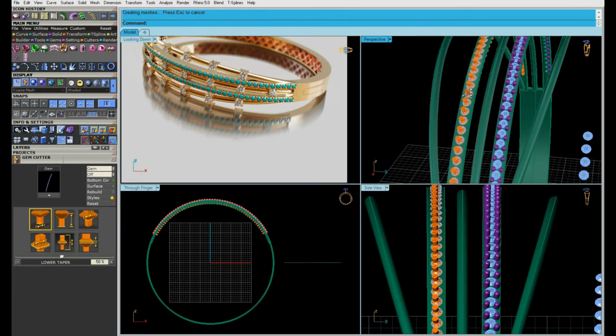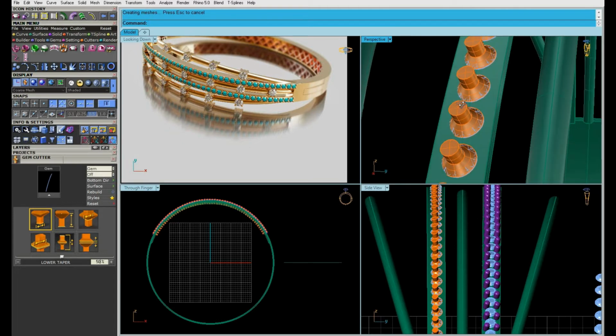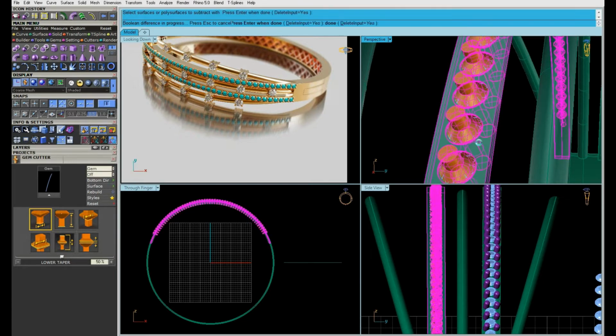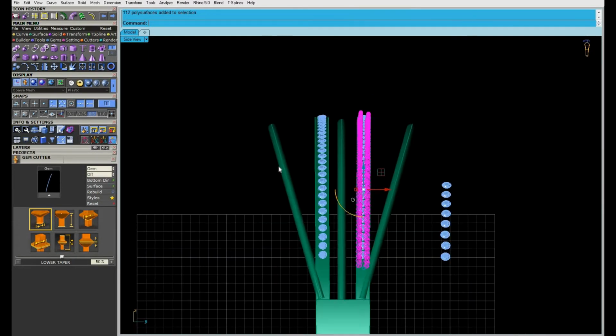Now we will again go to the solid command. Solid difference, first of all select the surface, then gem cutters and right click. It usually takes a little bit of time because the boolean difference command is in progress. So there we have it, it's done. Now it's time to apply the prongs.